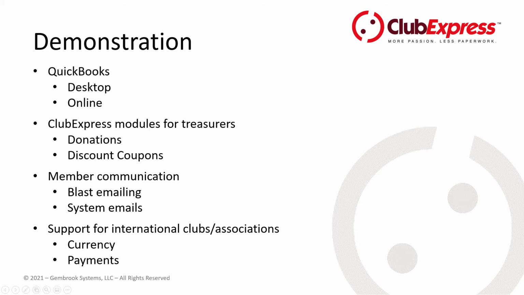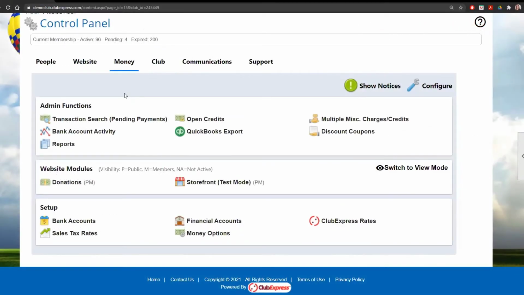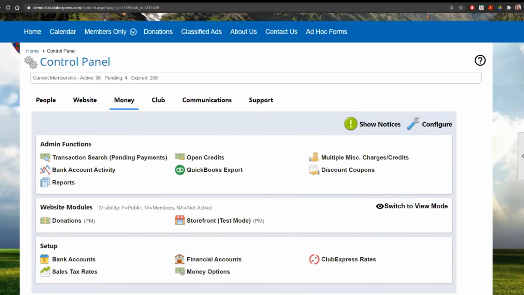So first up, let's talk about QuickBooks. QuickBooks is available in both a desktop and online version. The desktop version works obviously in a different way than the online version. As far as cost, the QuickBooks integration feature to be added to your website is a one-time setup fee of $500. It's not a yearly subscription, it's a one-time fee.